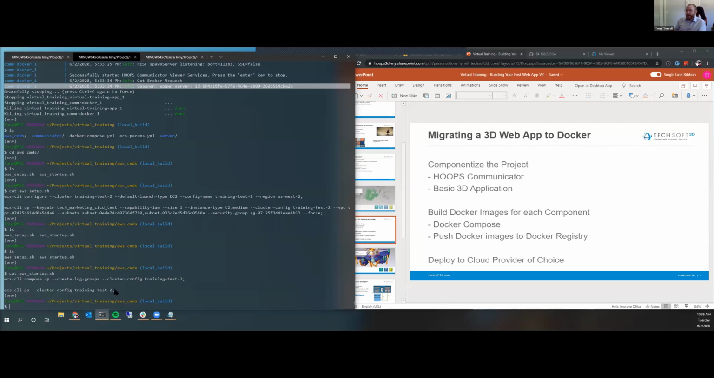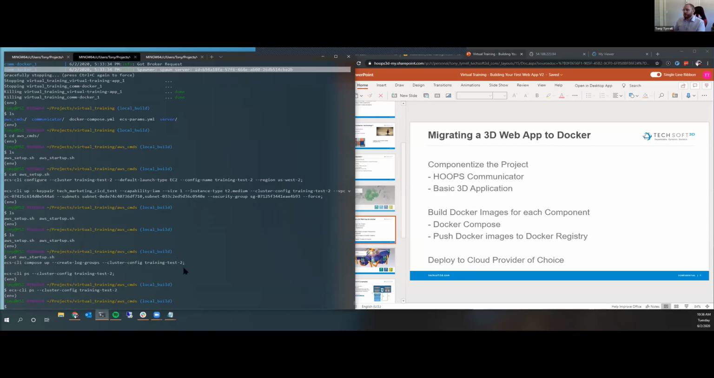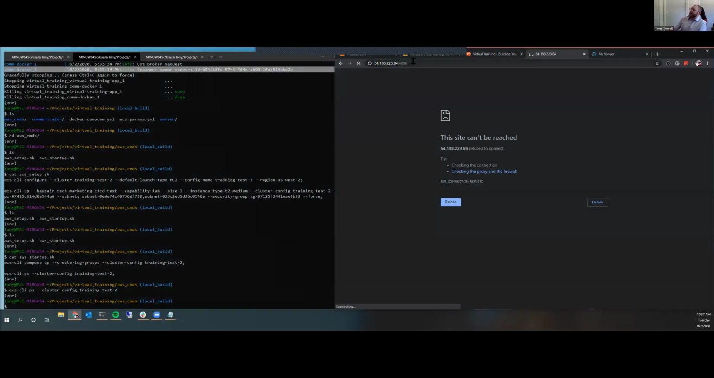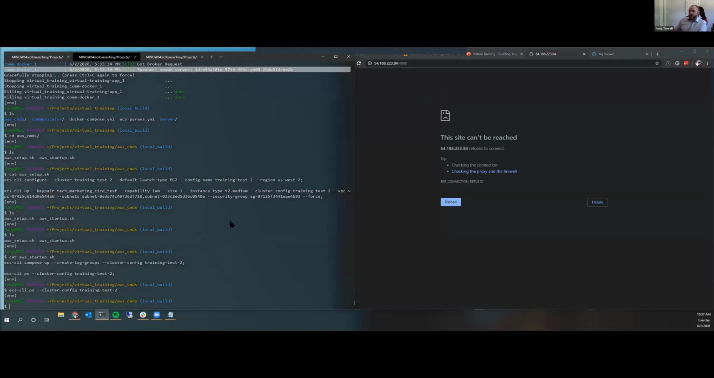So if I was to target this and let's say, hey, what's running in our cluster? You should see that really nothing is running in our cluster. So here's our server. This is the AWS instance that's been set up over here at 54.188, whatever. Right now, there's nothing running.